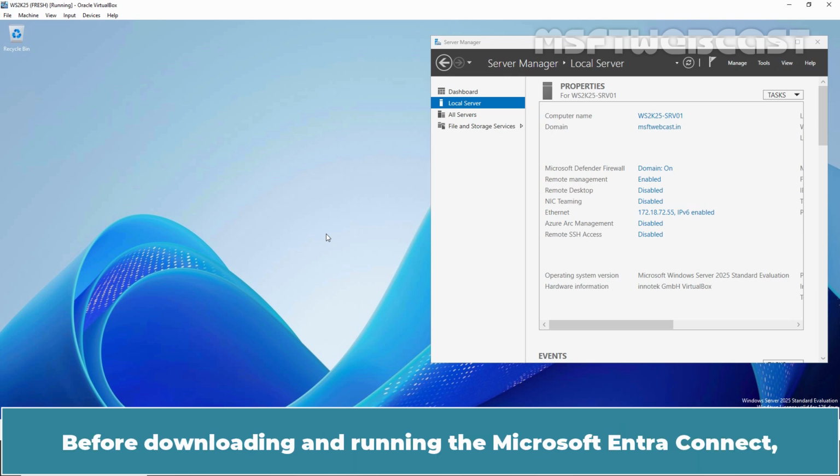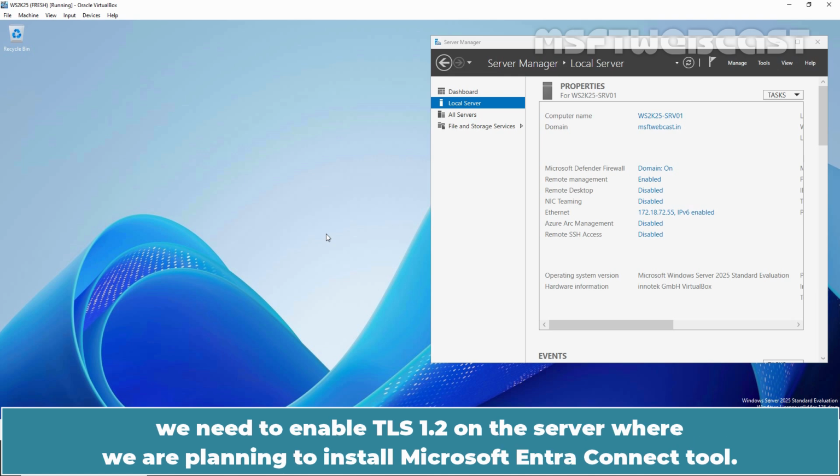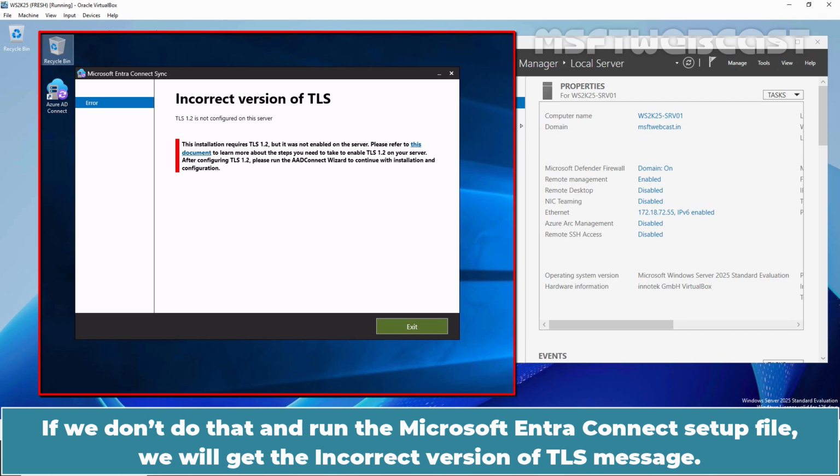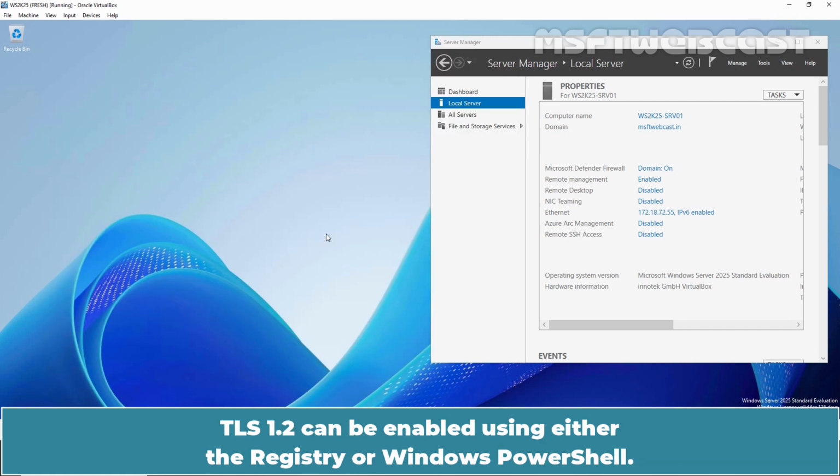Before downloading and running the Microsoft Entra Connect, we need to enable TLS 1.2 on this server where we are planning to install Microsoft Entra Connect tool. If TLS 1.2 is not enabled on your server, you will need to enable this before you can deploy Microsoft Entra Connect. If we don't do that and run the Microsoft Entra Connect setup file, we will get the incorrect version of TLS message. TLS 1.2 can be enabled using either the registry or Windows PowerShell.